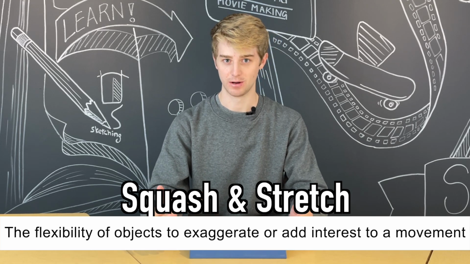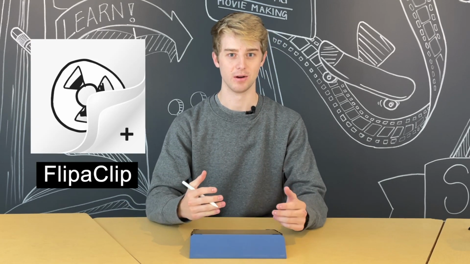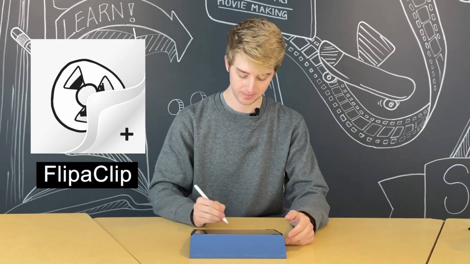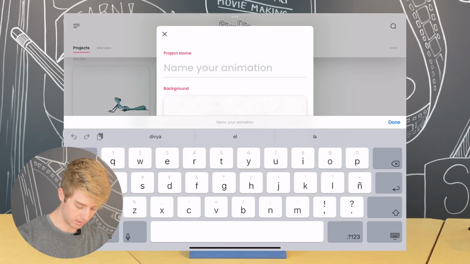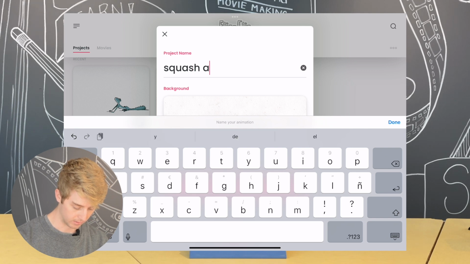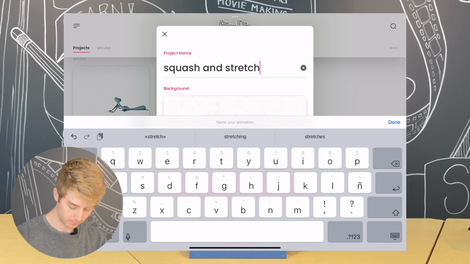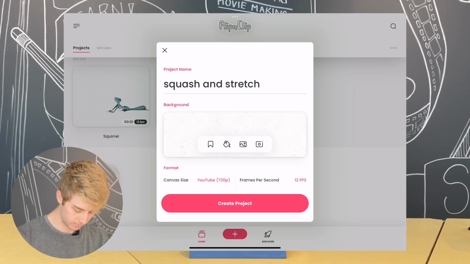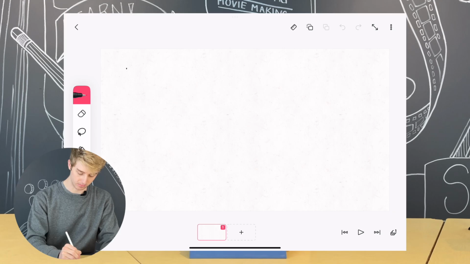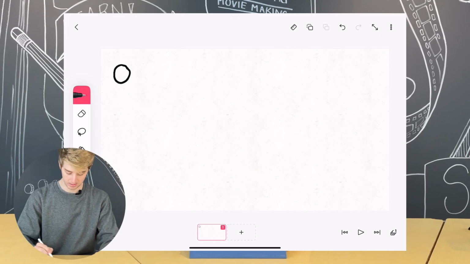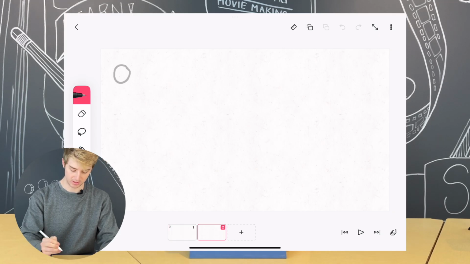So if you want to follow along, go ahead, open up your app and start a new animation file. So I'm going to go ahead and open a new one. I'll just call it Squash and Stretch. All right, so in the top of my screen, I'm going to start off with a ball, just regular at the top. And then as we move on to the next frame, this ball is going to move down towards the bottom, and then it's going to bounce back up.